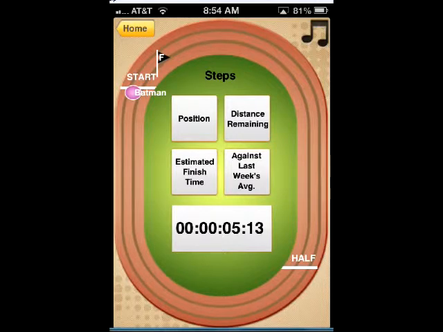Once we've confirmed our participation, we get to this screen, which is the main race interface screen. On this screen, you can see the countdown. The race will begin in 5 minutes. You'll be able to see your position, the distance remaining in the race, your estimated finish time, how long it's going to take you to finish the race, and how you're doing against how you ran last week. Once you've run this a few times, you'll get a green or a red box that shows whether you're doing better or worse than last time.